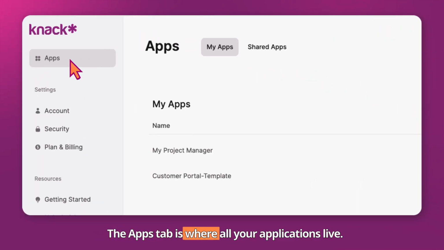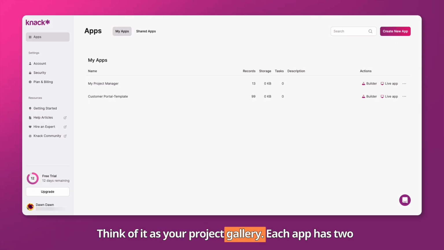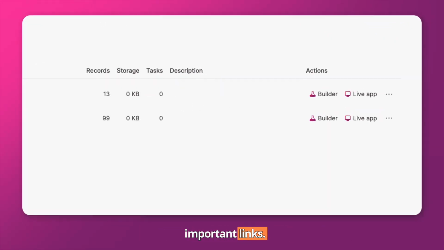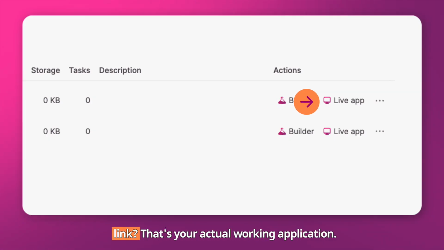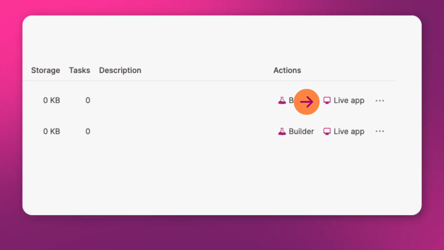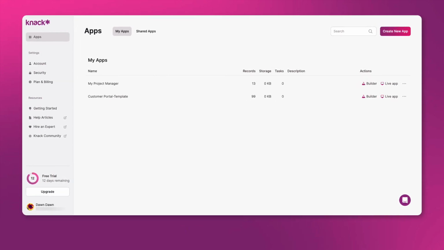The Apps tab is where all your applications live. Think of it as your project gallery. Each app has two important links. The Builder link takes you into development mode where you can create and customize. The Live App link, that's your actual working application, the one you'll share with users. Your live app is always running, updating in real time as you build.